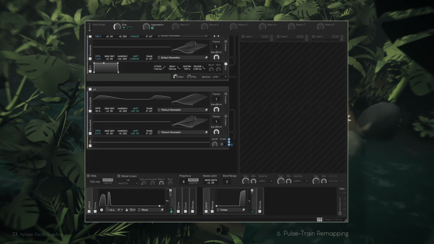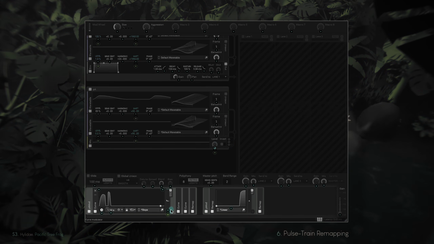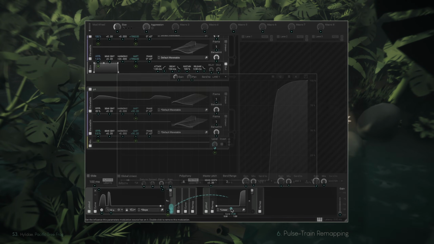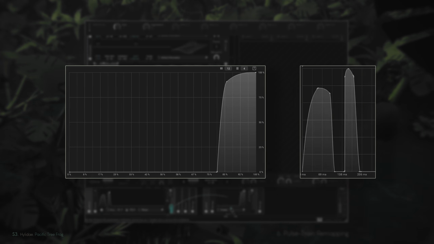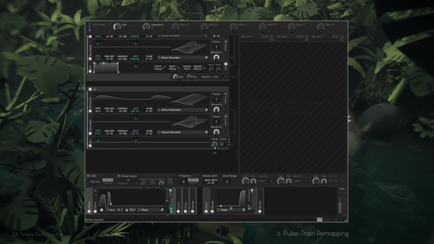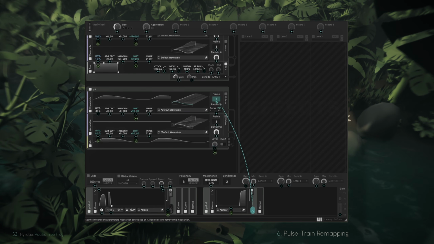First, we can make the pulse width wider on the second part of the call by taking the amplitude pulse train curve and sending it into a remap. The curve we will be remapping it to should look something like this. Essentially, we want a threshold that corresponds to the amplitude level of the second part of the call. We can then use this remap to modulate the frame of the main pulse amplitude wavetable.